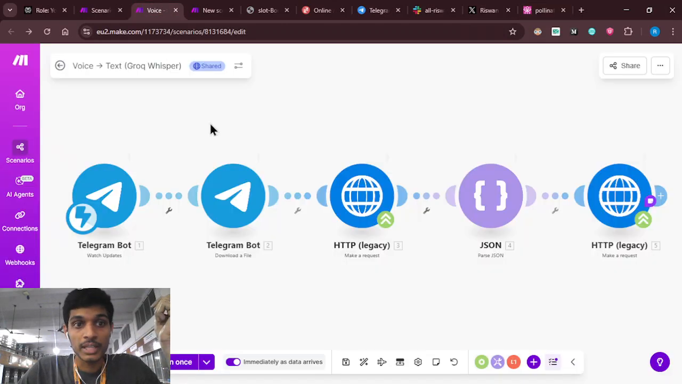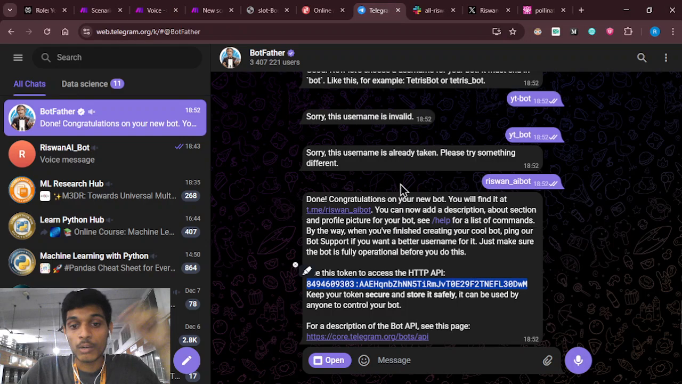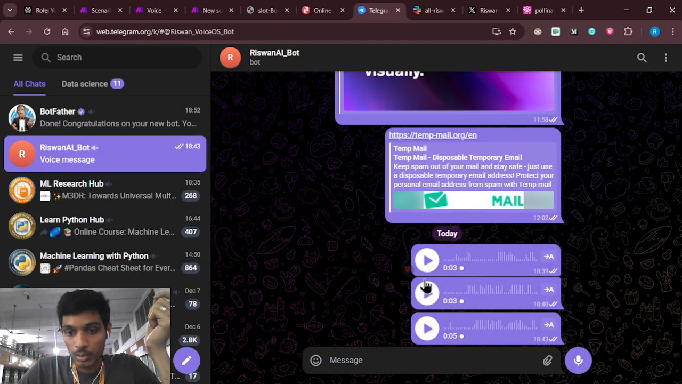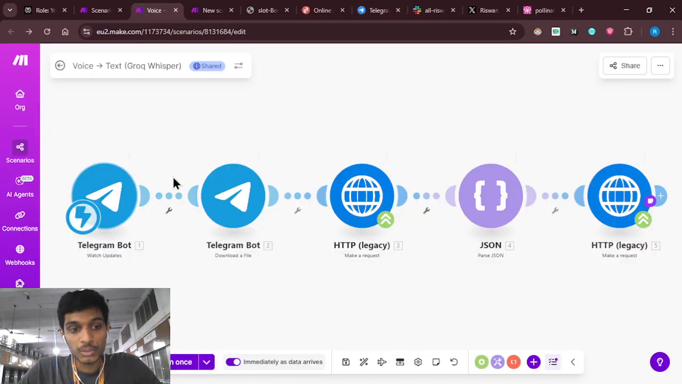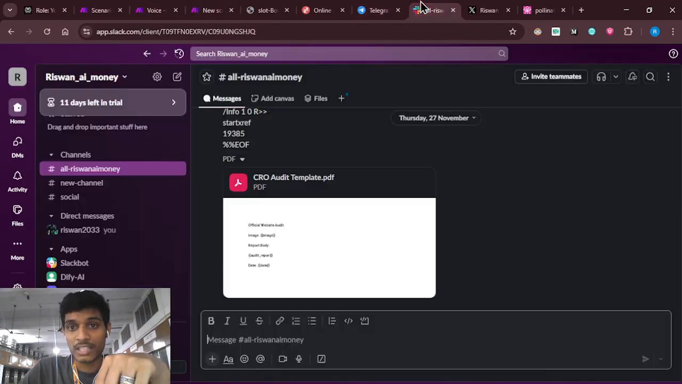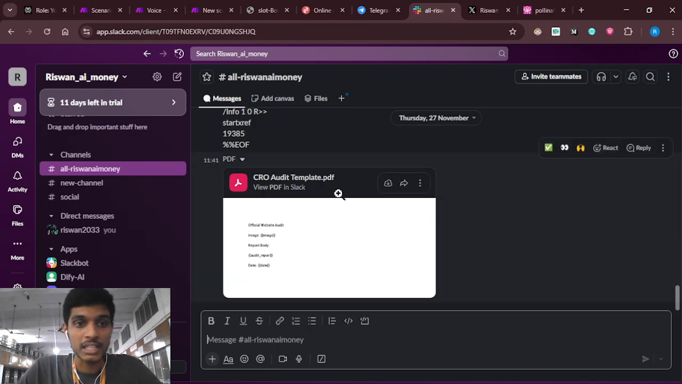So what I did is, I'm going to give a voice command in Telegram in my bot over here, and once this voice message is given, it goes into this Telegram bot workflow. It will extract the voice message into text and give it to this scenario, which will create the image and then send it to Slack. Okay, so that is the entire mechanism of this workflow.